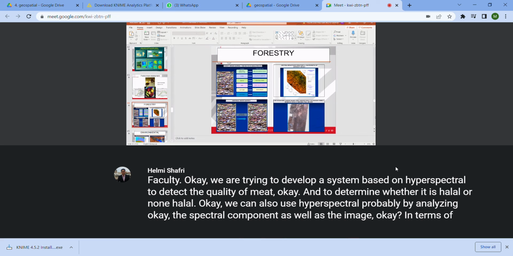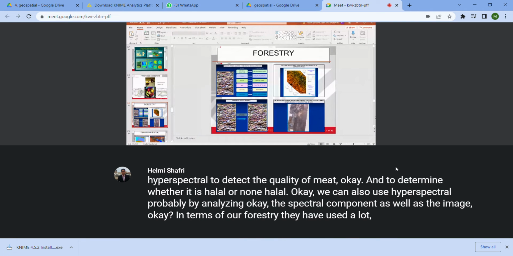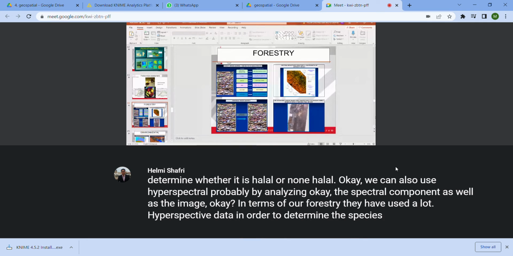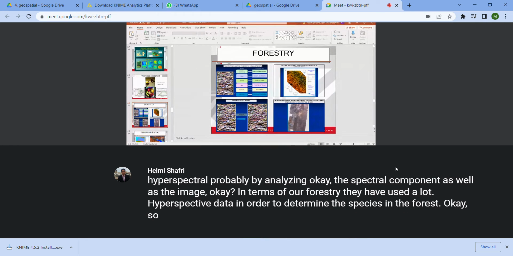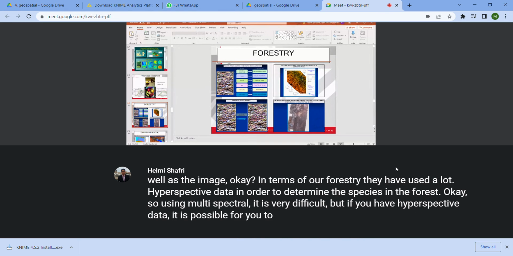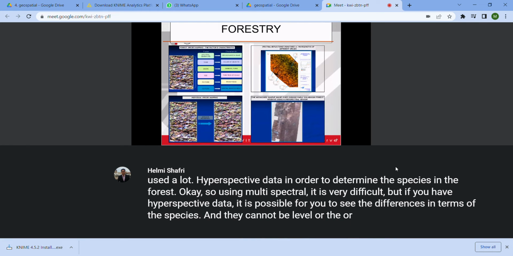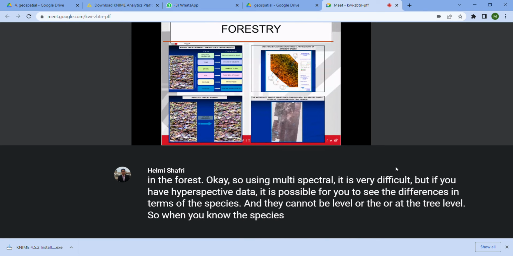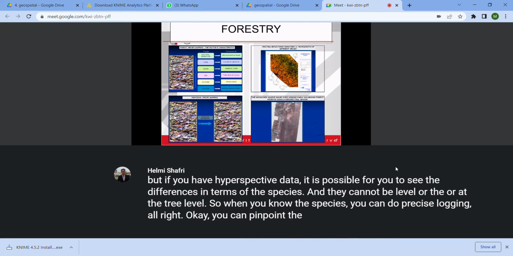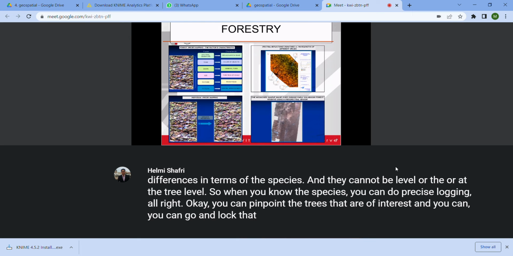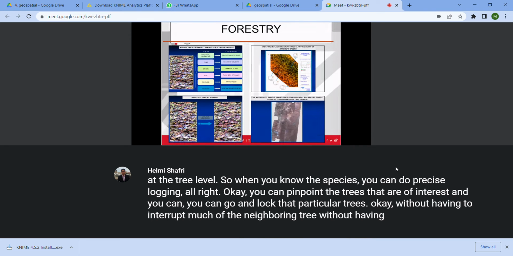For forestry, they have used a lot of hyperspectral data to determine the species in the forest. Using multispectral, it is very difficult. But with hyperspectral data, it is possible to see the differences in species at the canopy level or the tree level. When you know the species, you can do precise logging. You can pinpoint the trees that are of interest and log those particular trees without interrupting much of the neighboring trees, without doing much damage.